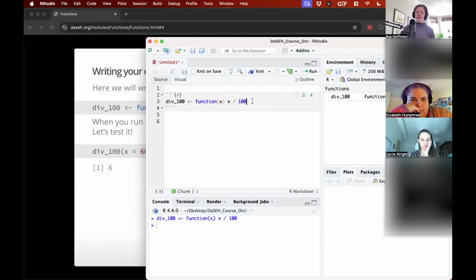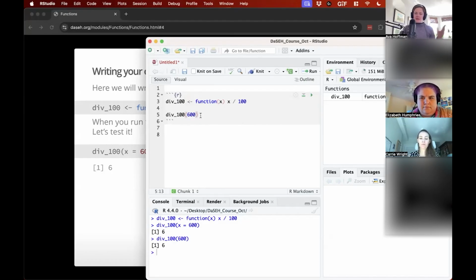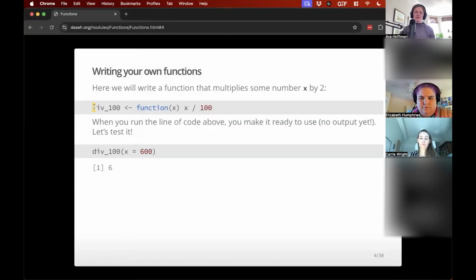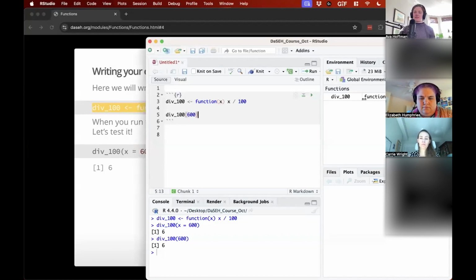If I want to apply this, say I want div100 of x where it is 600, I should get 6, right? Because it's dividing that number by 100. I could also take that x out. It's pretty smart. It's guessing in the order that you supply those arguments, and I get 6. Importantly, when we run this line of code, it makes the function ready to use. But if we want to actually run something and get some values, we'll need to give it some values to get started, to get some output.